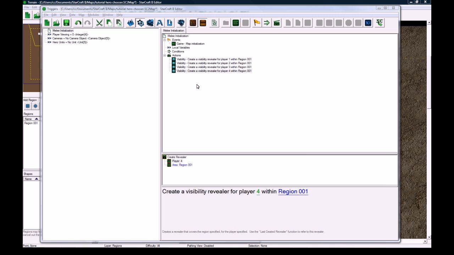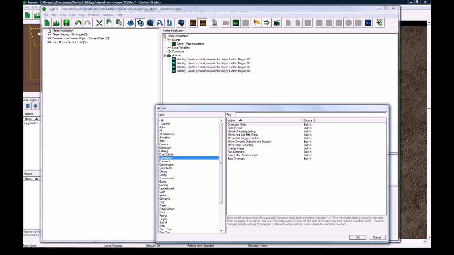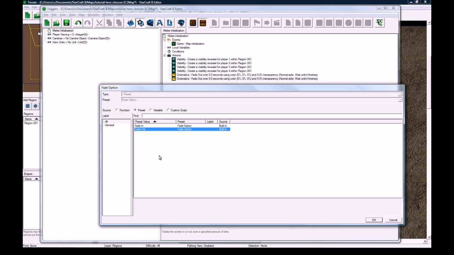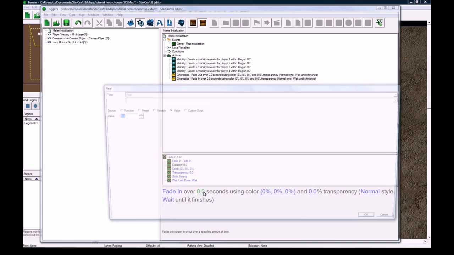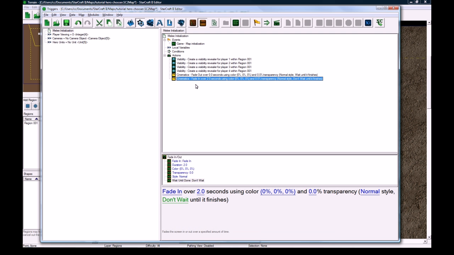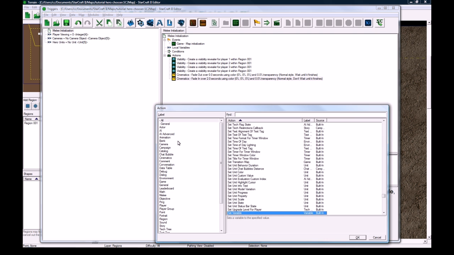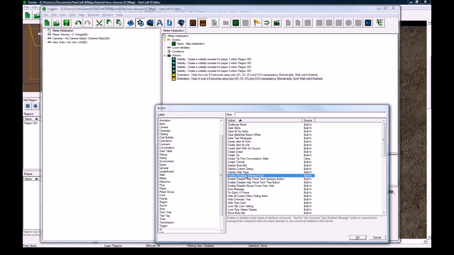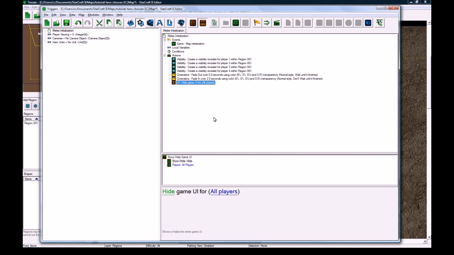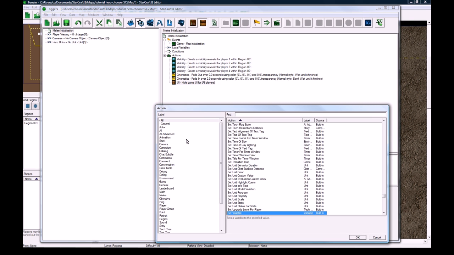And then after that, we want to fade out. So I'm going to fade out for everybody here. Cinematic fade out over 0 seconds. It's perfect. And then we're going to do a fade in. So copy paste and then fade in over 2 seconds. And don't wait until it finishes so we can do the rest of our actions while it's fading in. The other thing we want to do is hide the game UI. So new action, UI, show/hide game UI. We're going to hide it for all players. And of course we want to apply the camera for the players.